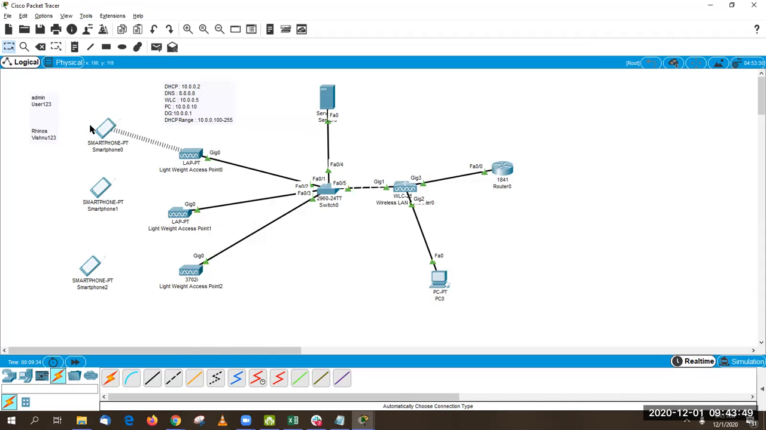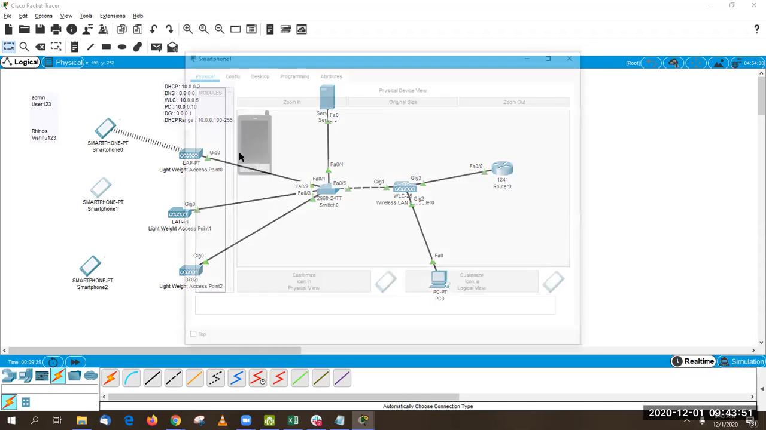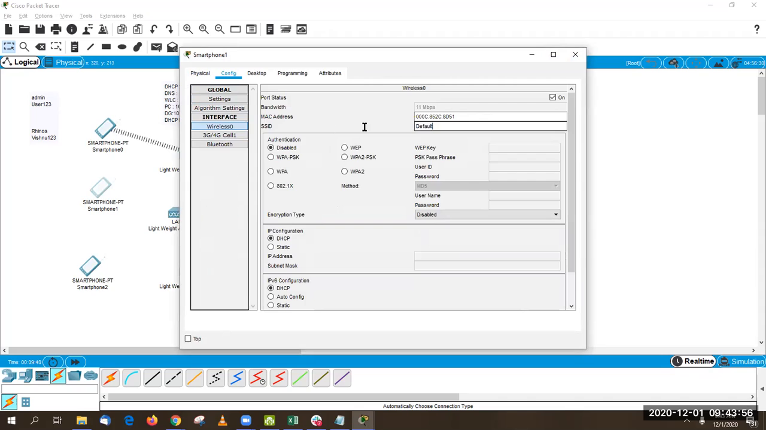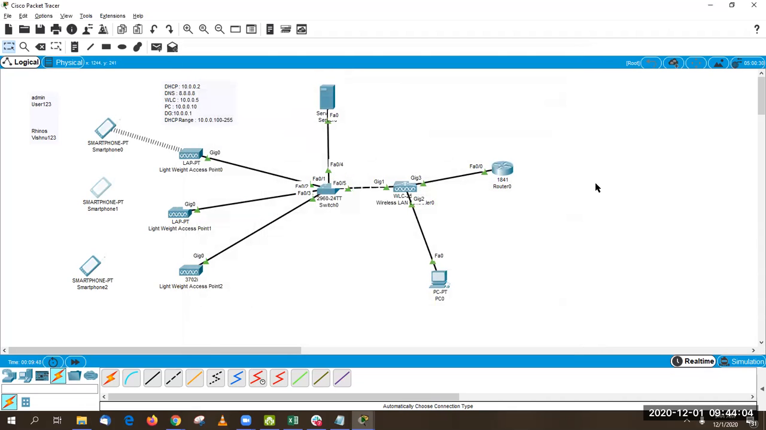They are connected over Wi-Fi now. I'll do the same here also. Config wireless, Rhinos, WPA2, Vishnu123. So that simple. That's all, your wireless lab. Not a big deal.